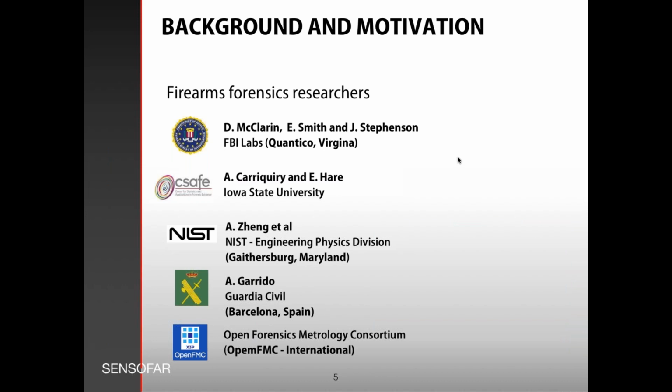The developments and the solution we are presenting related to bullet comparison measurements are possible due to the demands of the experts in the fields in which we cooperate for developing this solution. The main ones is the FBI labs, where Eric Smith and Jenny Stephenson are helping to promote and facilitate the adoption of 3D metrology for firearm identification. Also, Iowa State University is active in this field and is also cooperating with us, as well as the NIST team related to firearms identification that is promoting advances in these fields.